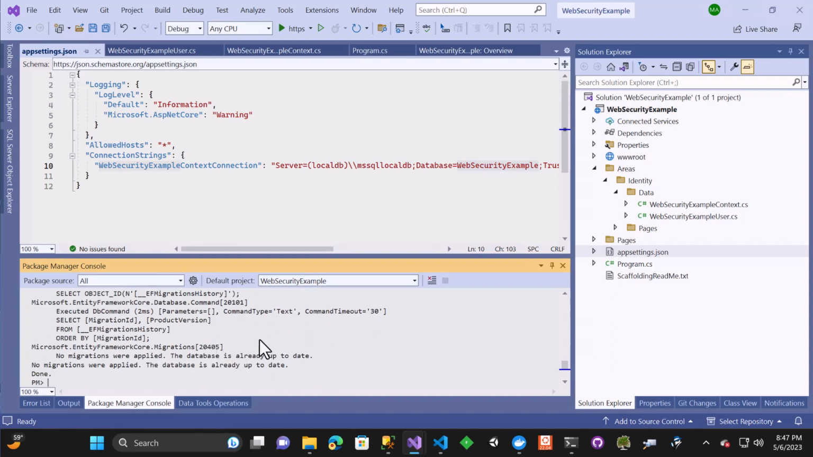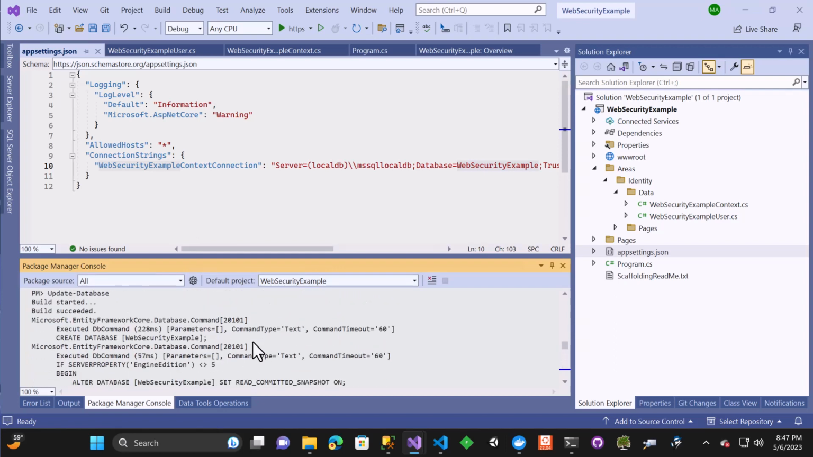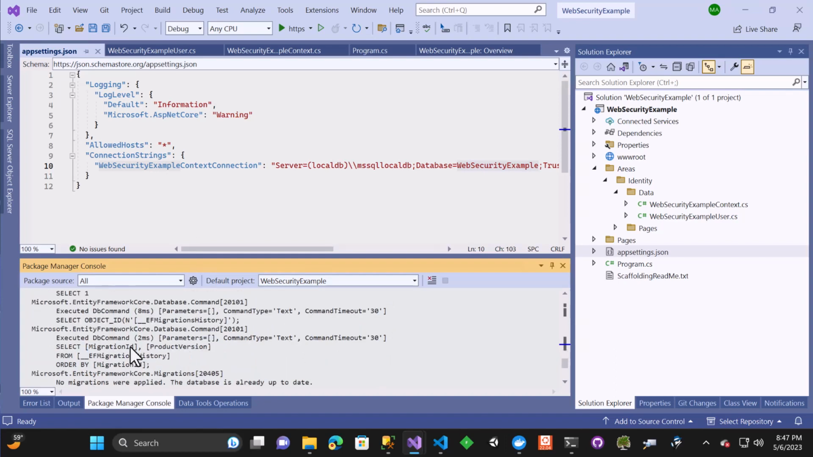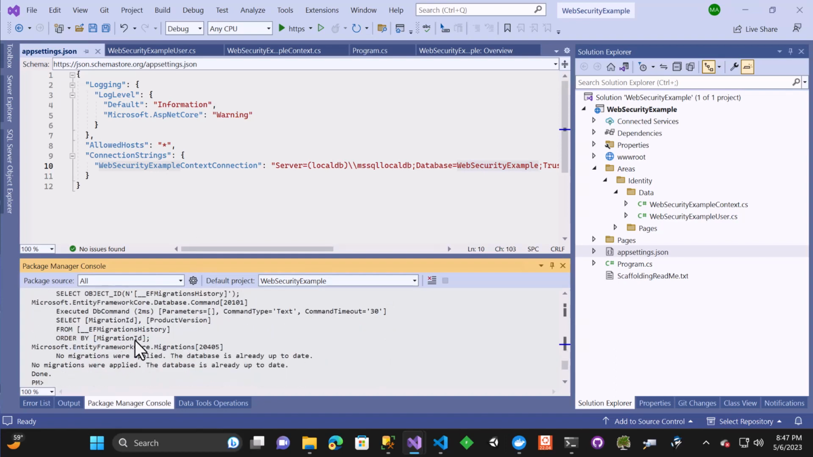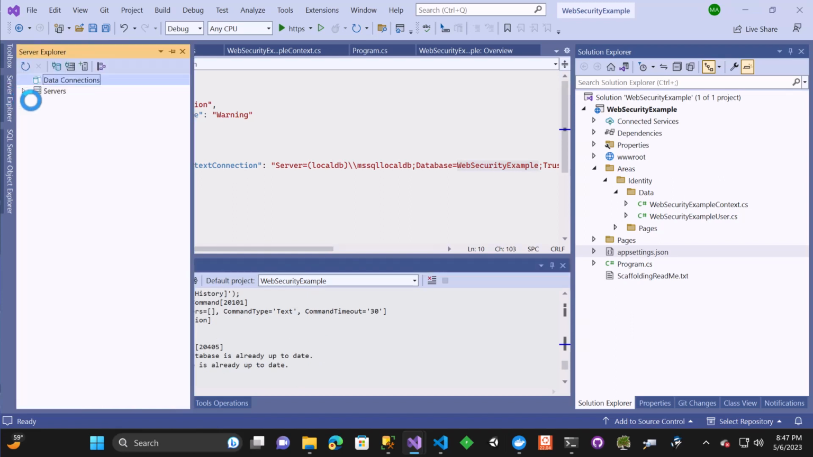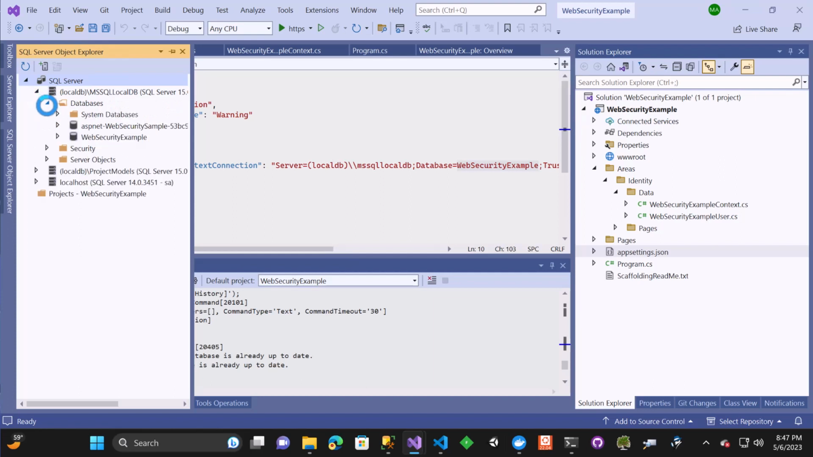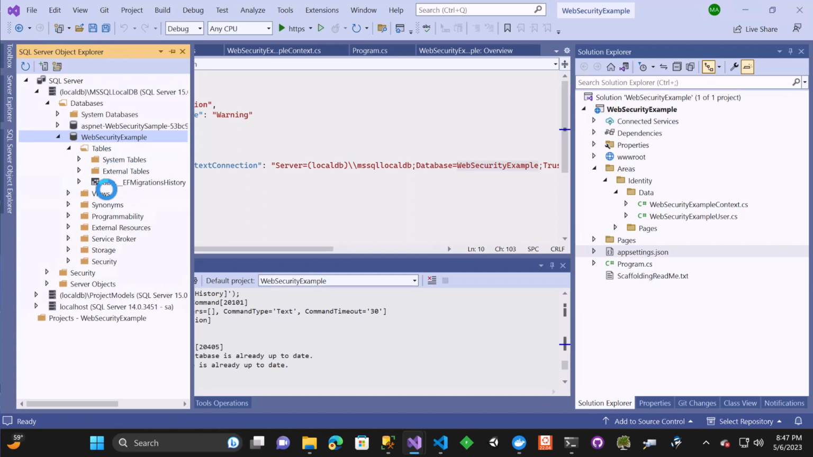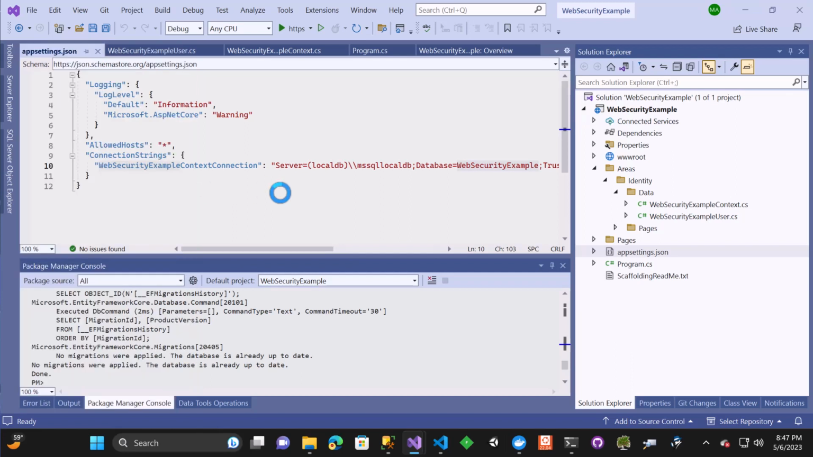And then it's going to execute this script. And if you look carefully, you'll notice it says create a database web security example, but there are no files associated here. Even if we go to our Server Explorer or our SQL Server and go over here to our database, we see our web security, but none of the tables that we want are in there. But we do have our EF migration history. This is not going to help us.